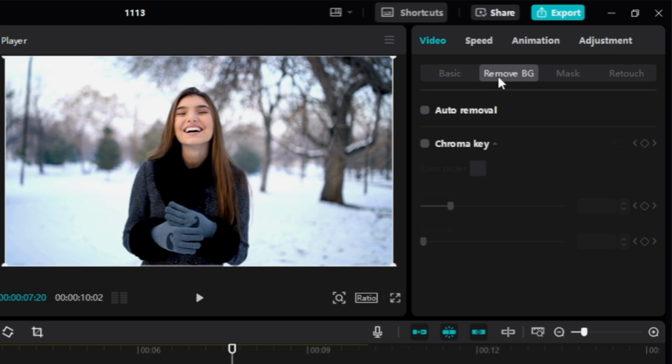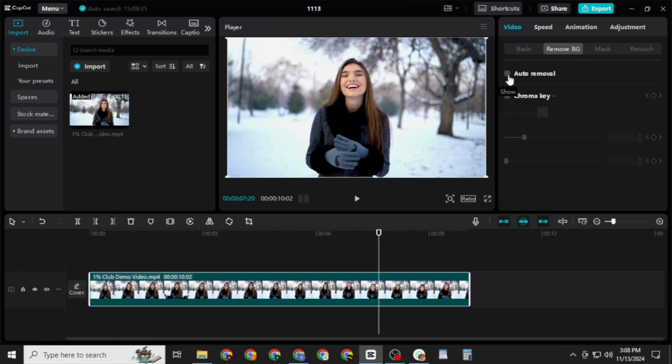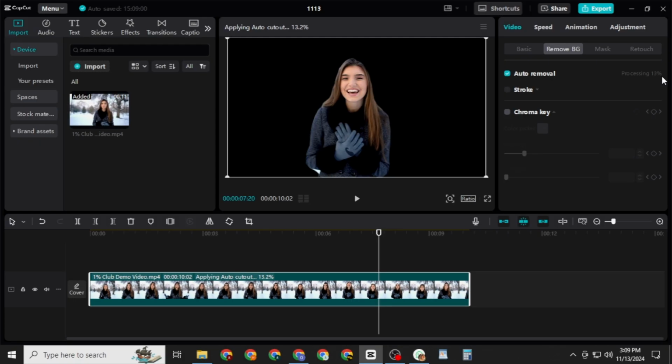Now there are two options, auto removal, and the second one is chroma key. As we are removing random background, so we will check this auto removal box. It will take a couple of seconds and your video background will be removed.